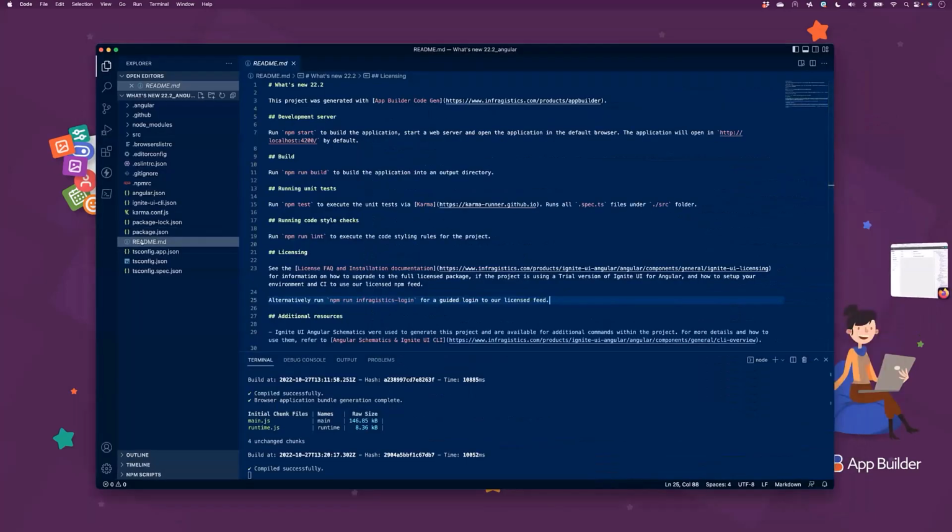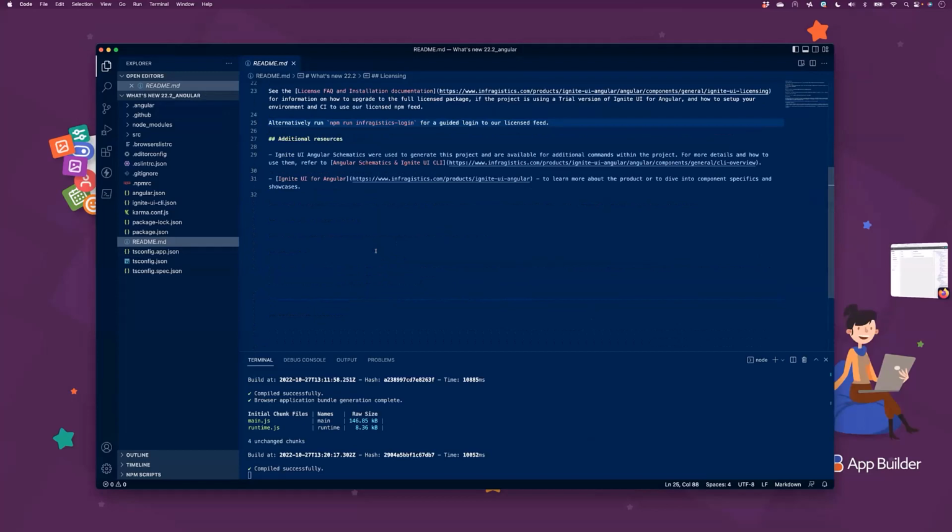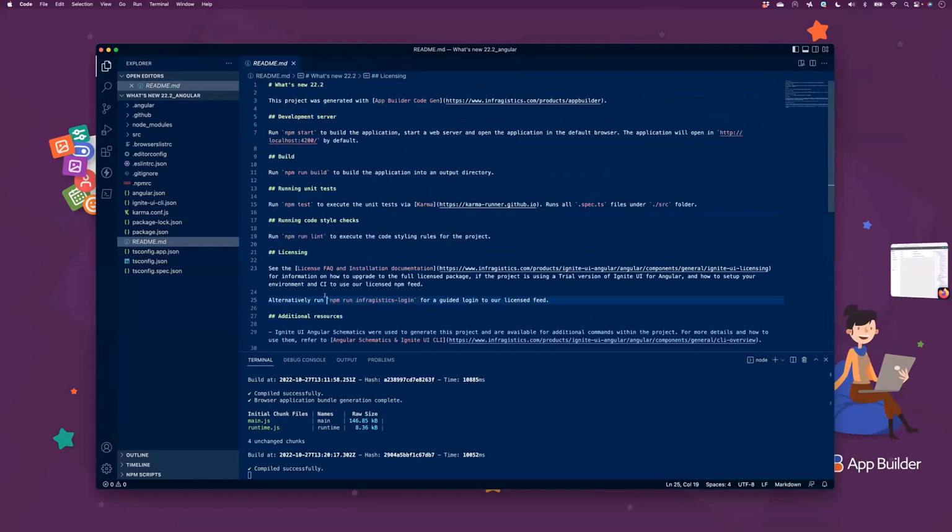We have this README file in here. And there is this one command you can run, which is called npm run Infragistics login, which gives you a guided experience on setting up this .npmrc file, which will have all the information required for you to log into the license packages. And from that point onwards, you don't ever have to do this on this machine again. So it's just a one-time thing. But with this, you'll always get the license packages right out of the box.